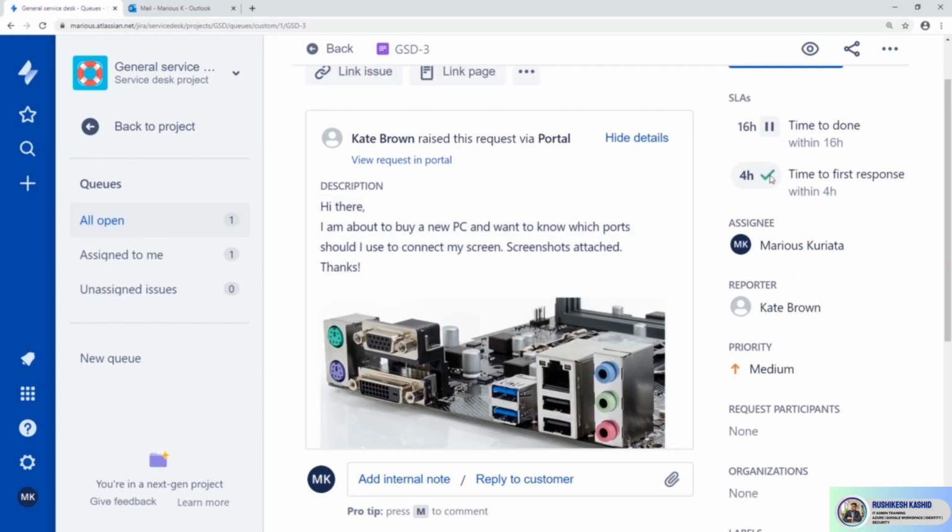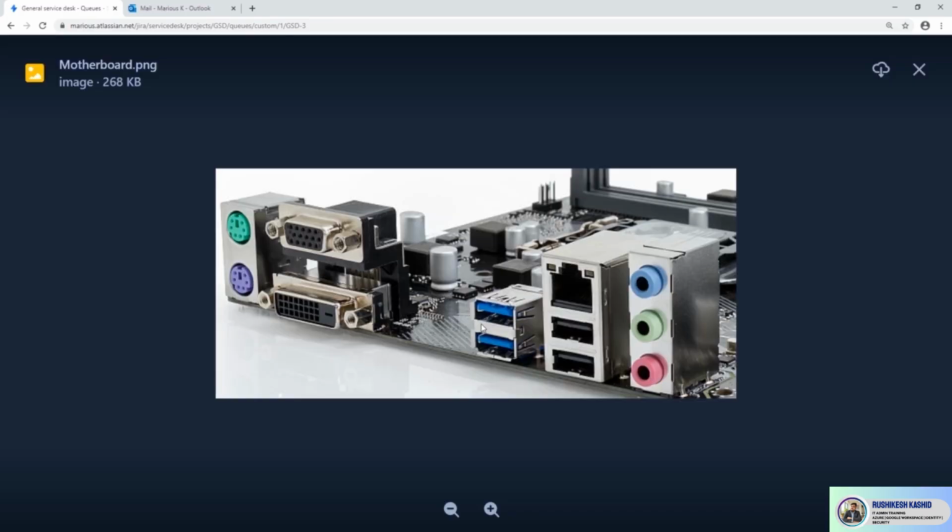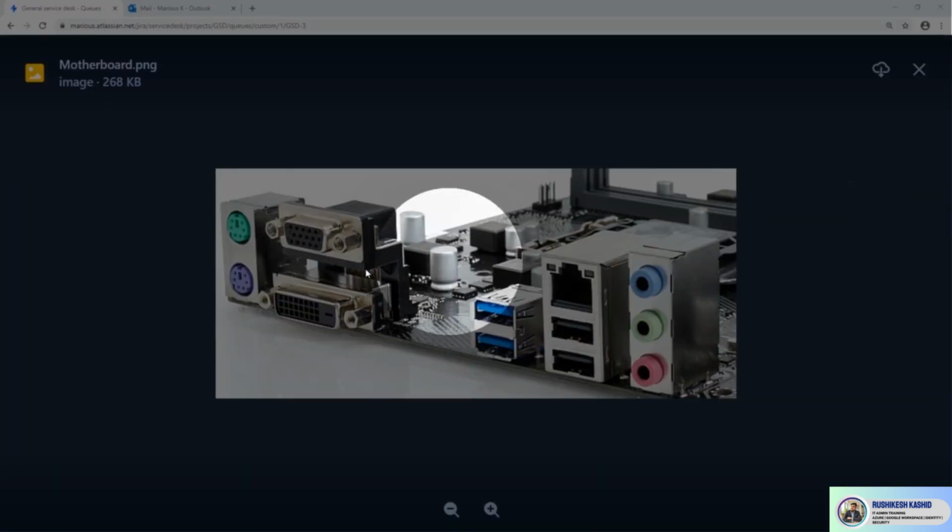Okay, that's done. What is her question? Well, she wants to buy a new system board and she's not really sure which port she can use to connect her screens. Okay, so let's open this picture and see what's inside. Let's analyze all of them.